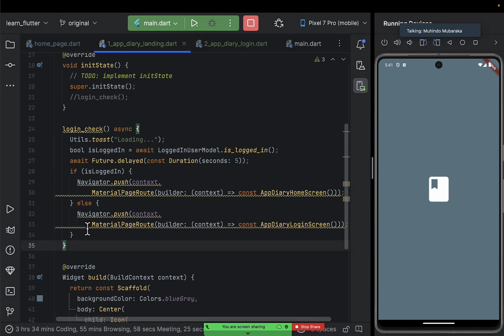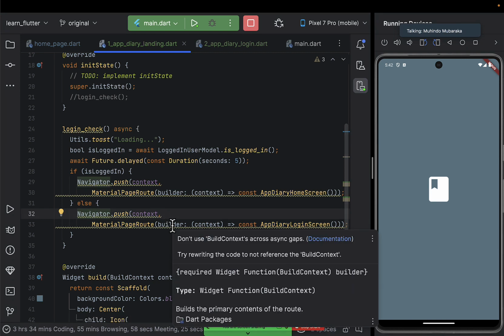So how do you move someone from one screen to another? That is your task. You just ask Google, and then they'll be able to explain to you.